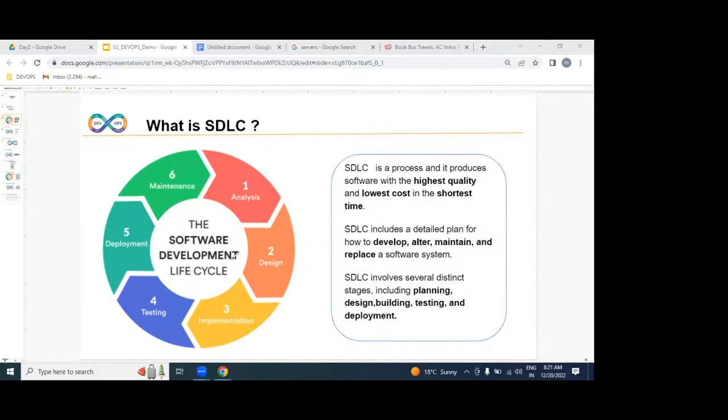If you want to make a movie, actors are required, heroes, editors, and so many 24 crafts we have. Am I right? But here the actors are the developers, and the director is the DevOps engineer. Understood? Very simple way to understand.